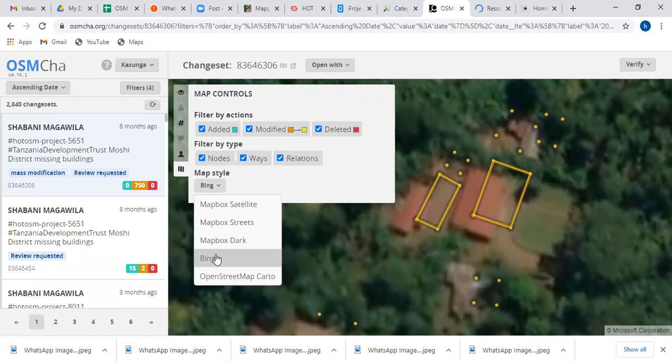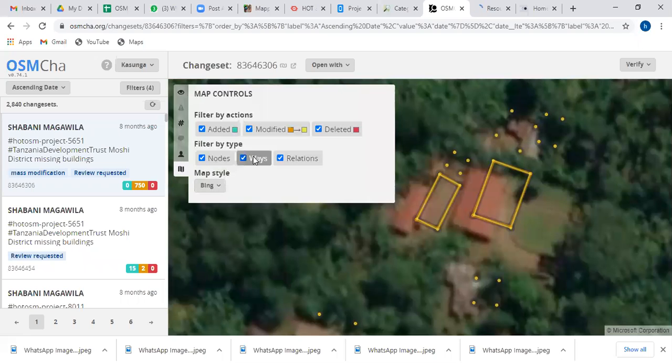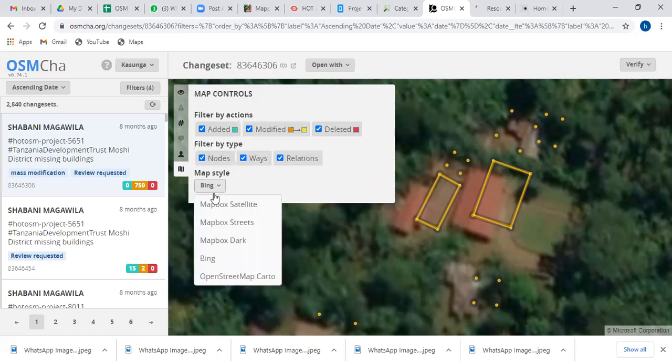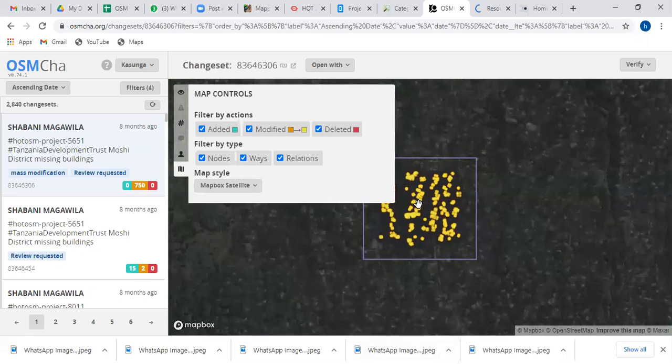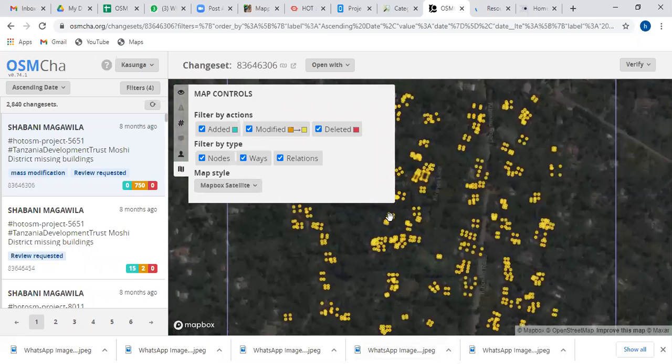Or it's not like Bing, Mapbox, or another map. I guess he used like a Maxar. So you can see the shift, but this is the place where you can try to change the background imagery. Like which map style did he use? I'm trying to use Bing, and if you see Bing and Mapbox, it's quite the same, because the displacement of the building that Shabani mapped is quite the same.